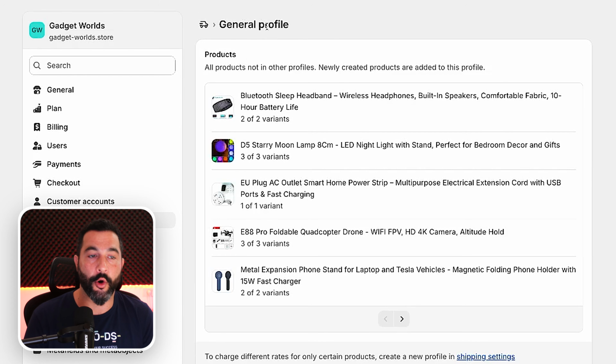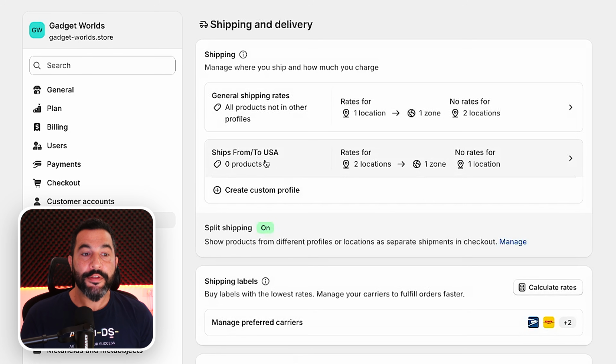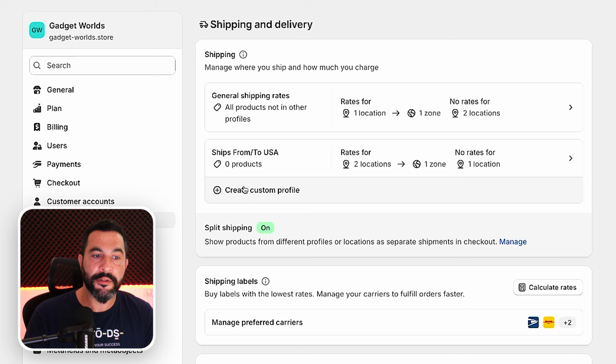And again, if you want to organize it better, you're going to call this ships from China. So you can remove the general profile, create a new one, and call it ships from China. And now that I removed the products from ships from into the USA, it went automatically into the general shipping rates, which has this condition, all products that are not in other profiles. So again, if you want to organize things better, you can remove general shipping rates, create a custom profile called ships from China to worldwide, and do the same settings as I did here under general shipping rates.